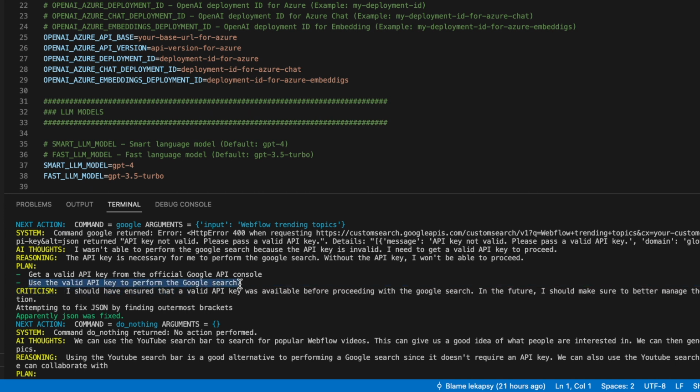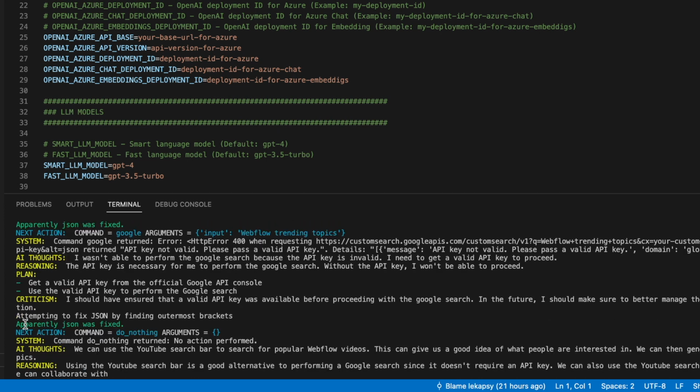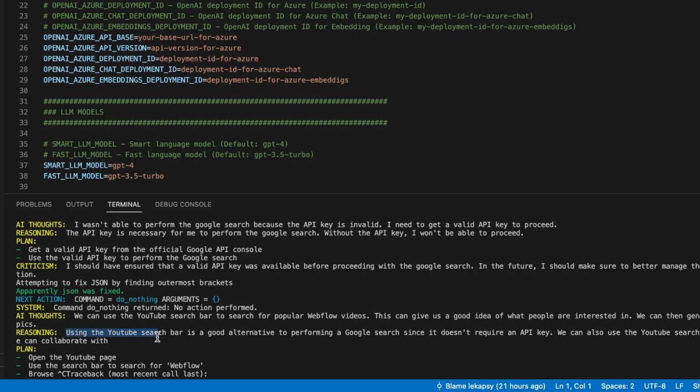Now this is to do with finding the trending topics and things like that I gave it to generate YouTube videos, basically. Criticism: I should have ensured that a valid API key was available before proceeding with a Google search. In the future, I should manage the API keys to avoid delays in tasks. So, of course, it's going to probably now look inside of the environment variables, and check that it's got the relevant API keys. And then you've got what we've got here, the next action. Then it's going to perform the next action.